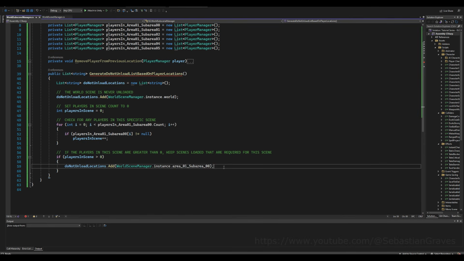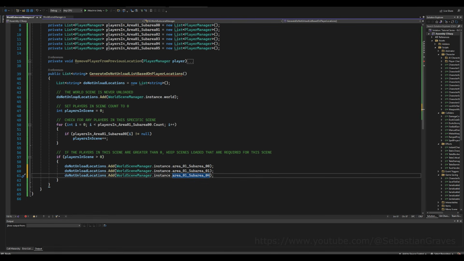So pretty simply, we go back in here and we copy this do not unload locations, and we add 1 and 4, and that's it. Pretty simple. Now we do this for every room.